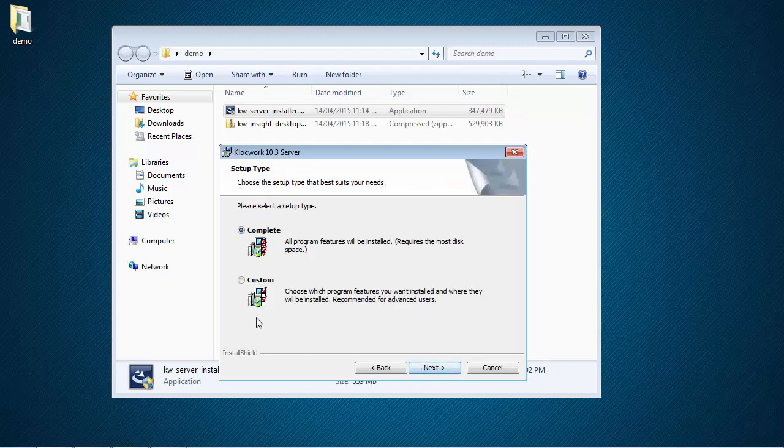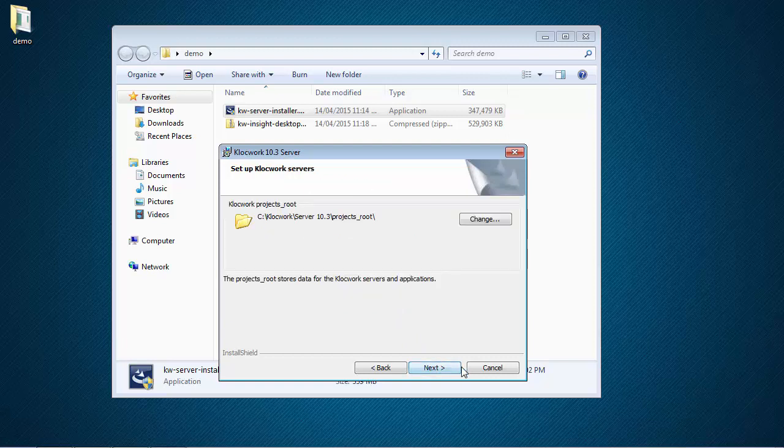Now choose your setup type. Custom installation allows you to customize your settings for the Klocwork servers and administration and analysis management tools. For server machines, we recommend going ahead with the complete setup to ensure all components will work as expected. If you're setting up a build machine, we recommend only installing the build tools.